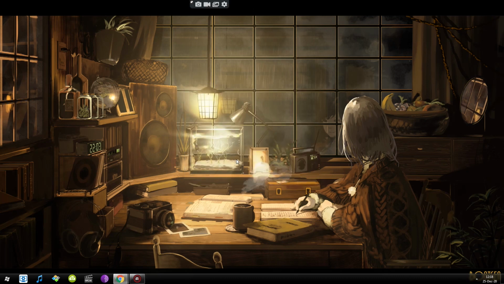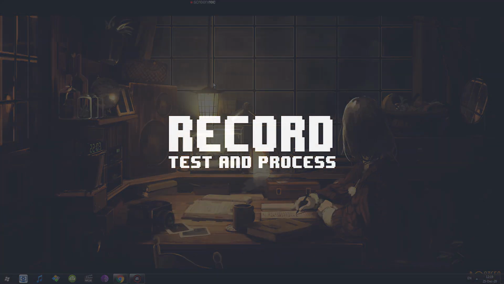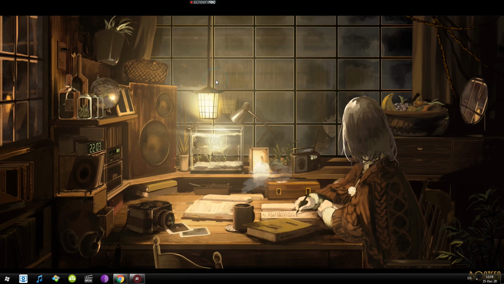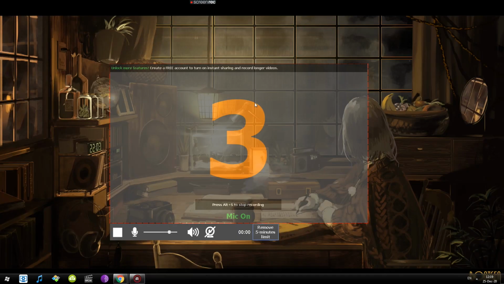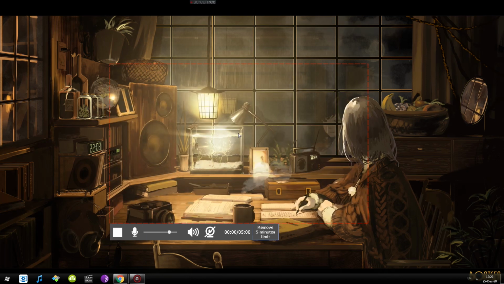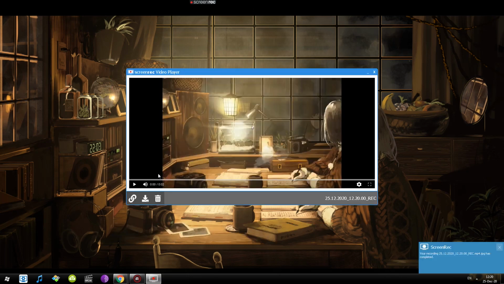So here it is. Basically what opened up is a little panel on top of our computer, or monitor, and it says ScreenRec. If I hover over it, I get these 4 icons. Now let's take a look at the recording process. I hover my mouse over ScreenRec, I click this button, I click and drag to select a portion, I get this counter, and the recording starts. And I can click this stop button to stop the recording.